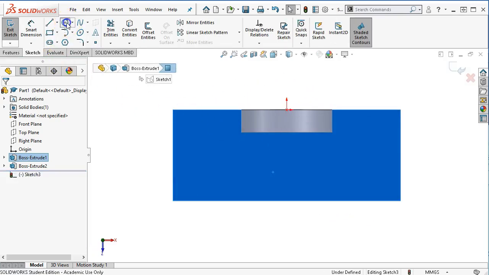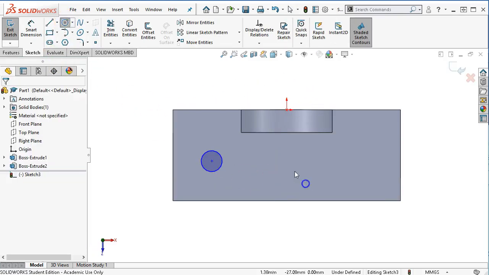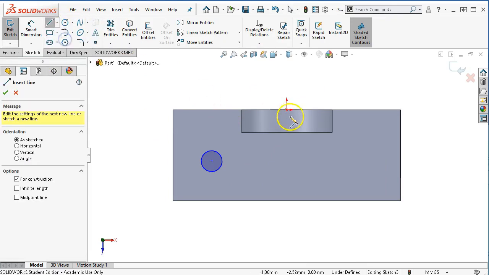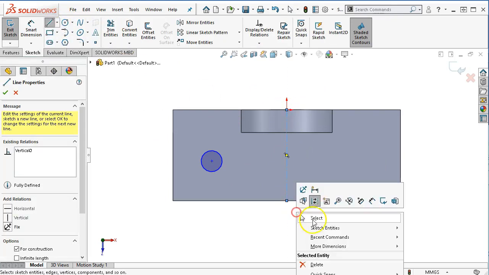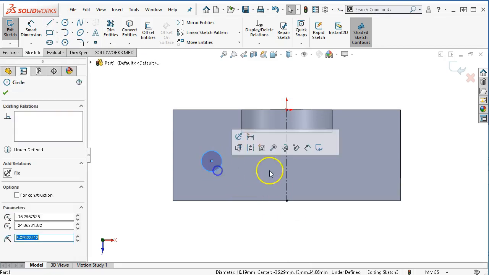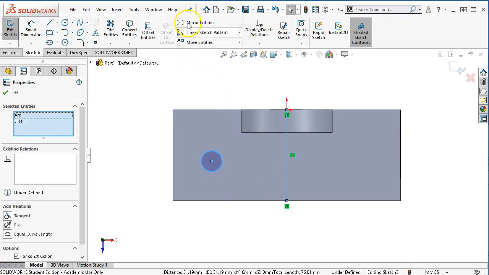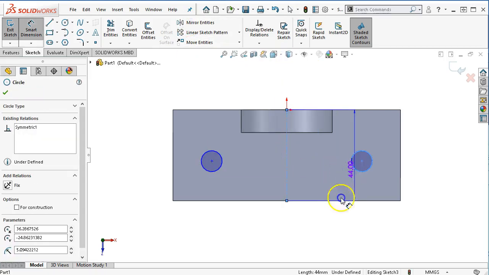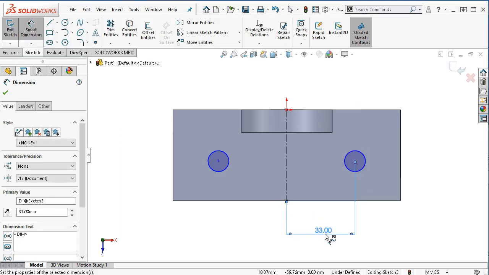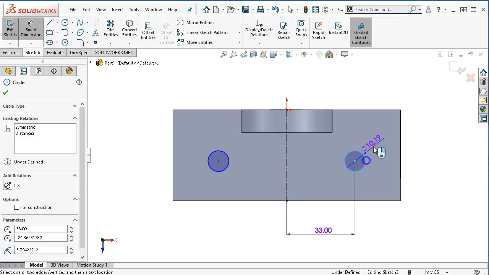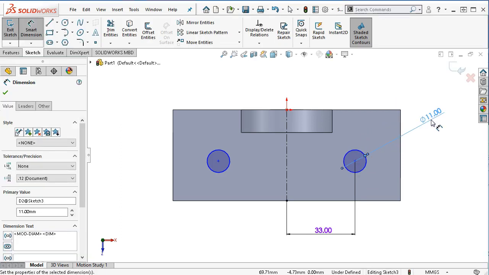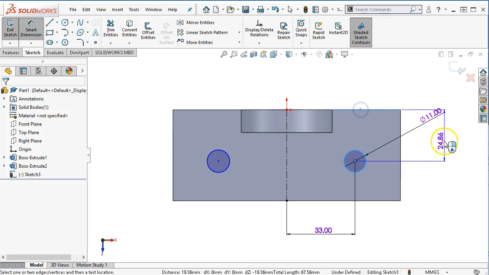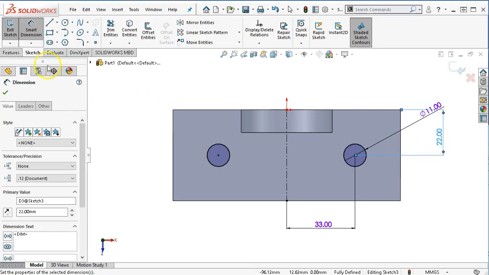I'm gonna forego the whole wizard this time and just draw two. If you want to mirror, we need a center line. I think at some point, maybe this version, maybe next, we could mirror across the right plane, which would sort of make sense, but when in doubt, put the center line in. 33, diameter of 11, and notice that they're moving and changing together because of that symmetry, and then 22 off of the back. And then that should cause it to go fully defined.